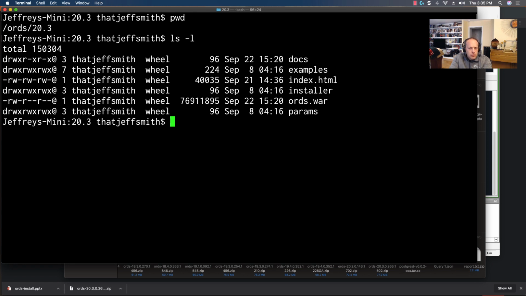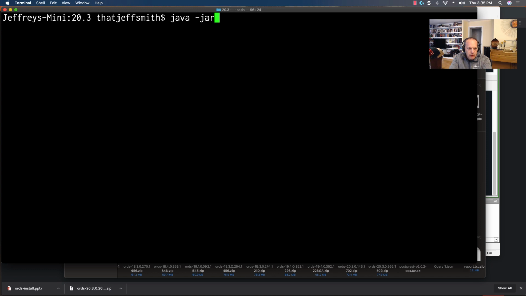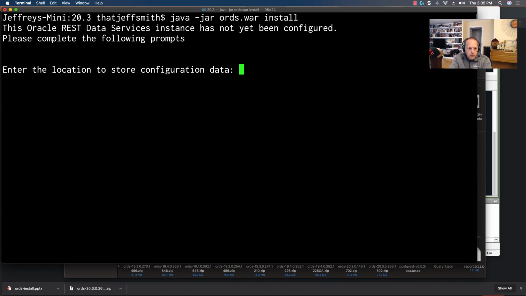Okay, so I've unzipped the download and I have that WAR file. You can see it's fairly big because it's got SQL Developer Web in it. And I'm just going to say java -jar ords.war install. So it wants to know where to place the configuration data, so I need to give it a directory. And this directory doesn't have to already exist. If it's not there, we'll create it for you.